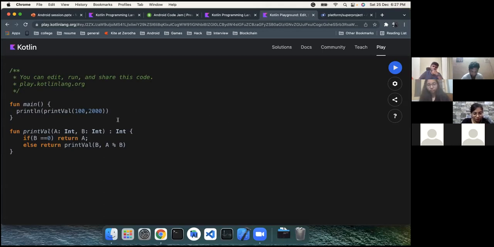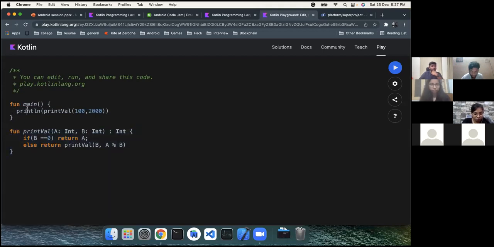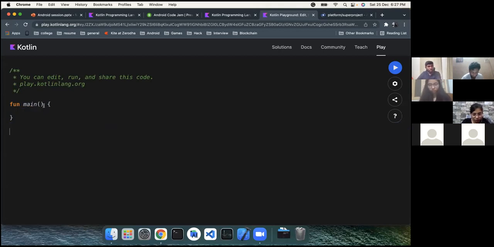Kotlin is concise. The program starts running with the main function. Whatever you type under it starts running. If you write code below that, it will not do anything, but the code under main will start compiling, executing and displaying your output. So maybe I will start by explaining variables.